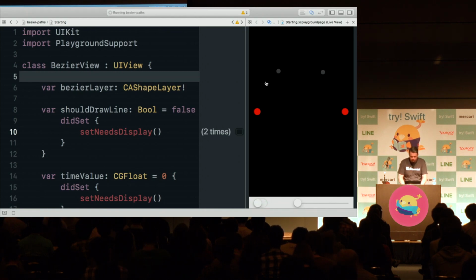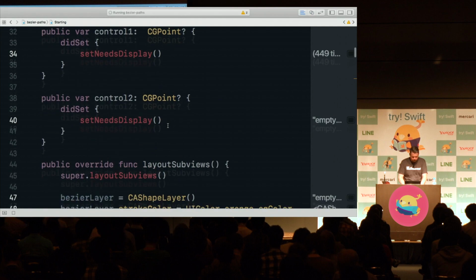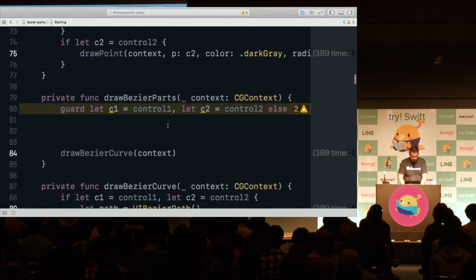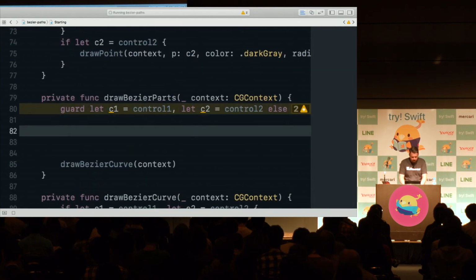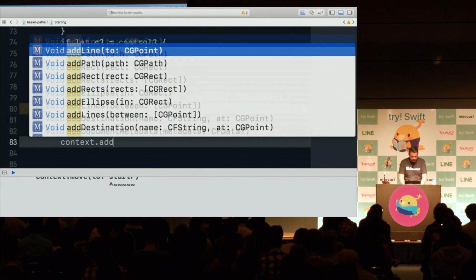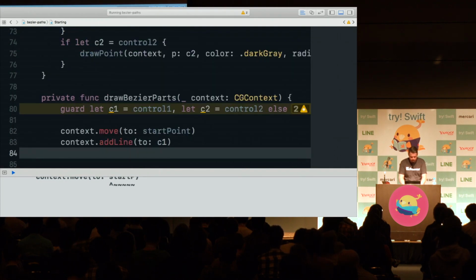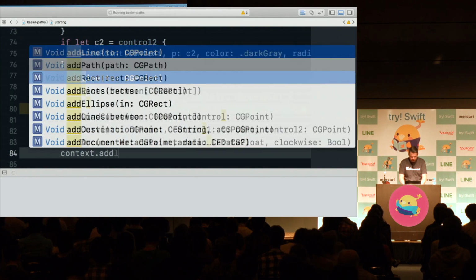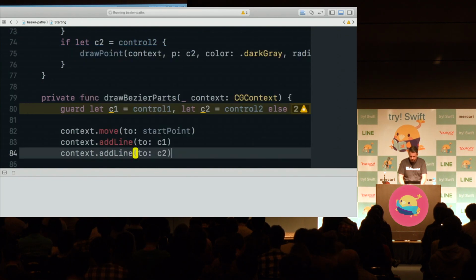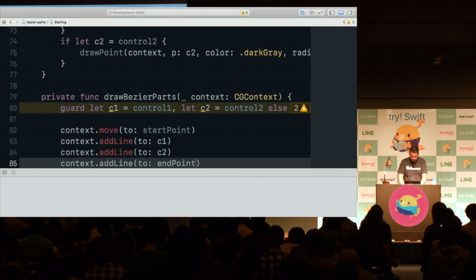So we're going to start by connecting our line segments up between these points. I'm going to scroll down to a function called drawBezierParts. And we're first going to move to the start point. Then we're going to add a line to the first control point. Then add a line to the second control point. And then add a line to the end point.